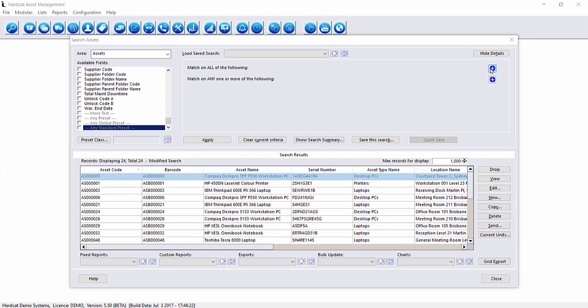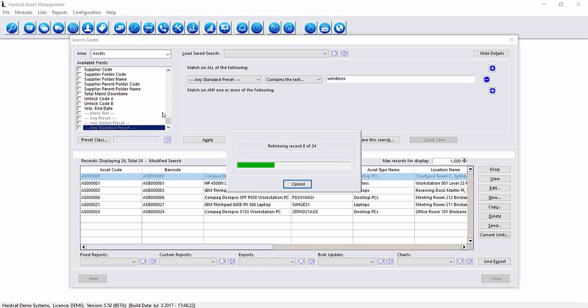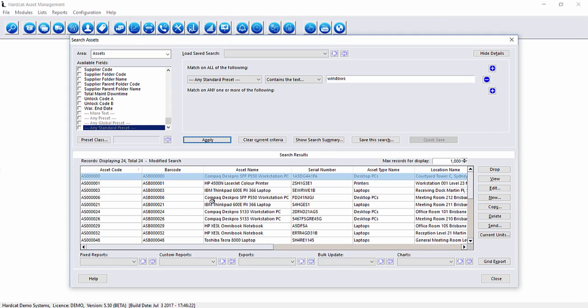Today, I want to find all assets which contain the preset value Windows, anywhere in the value. To do that, I can select any preset, not is equal to, but I'll use the contains search. So it doesn't have to exactly equal Windows. Windows could be part of the value that's in that field. And from here I can go apply, and now I have found 24 items which contain Windows in any of the preset fields.